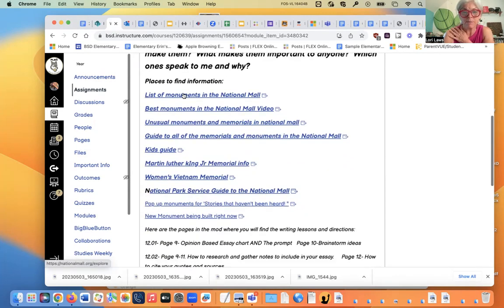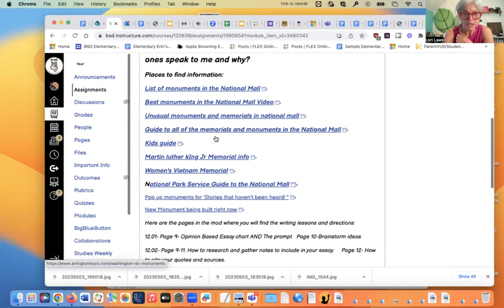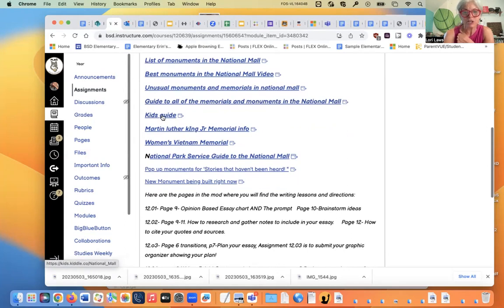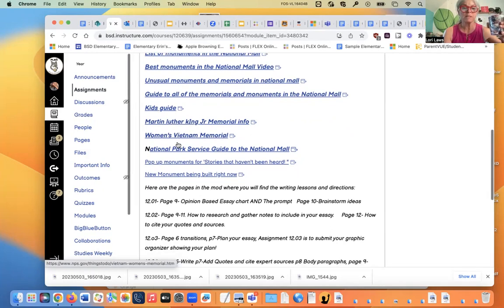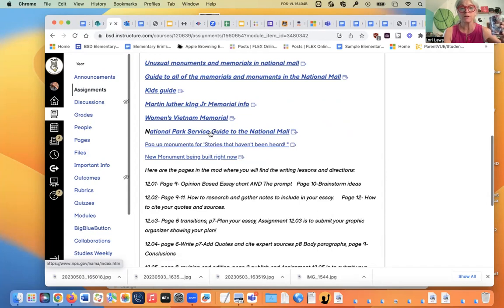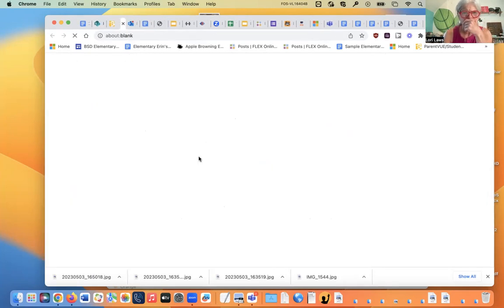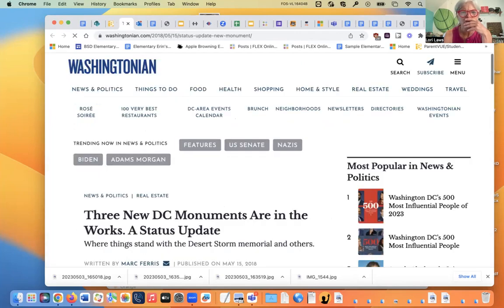Here's a list of the monuments, the ones that somebody considered the best monuments, some unusual monuments, a guide to all the monuments, a kid's guide to the National Mall, Martin Luther King. Each one is in the National Park Service, so each monument has got its own website. The Women's Vietnam Memorial, the National Park Service Guide to the National Mall, pop up monuments for stories that have not been heard. And then I think this is the one, let me see if this is the one I wanted to play for you.